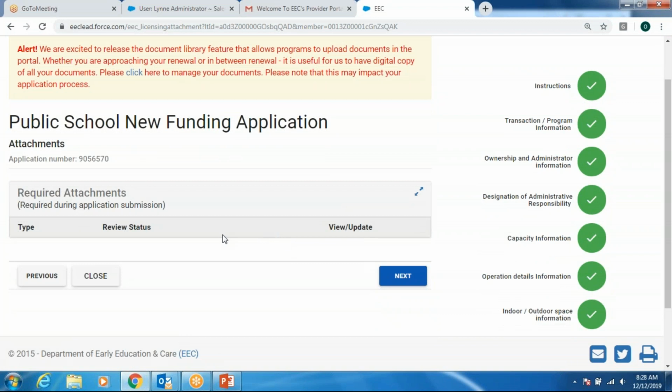This attachments page really doesn't apply to this transaction. You don't have any attachments that you'll need to submit. Any documentation that you'll be sending to EEC, you'll be sending through your document library, so you can just skip over this page.